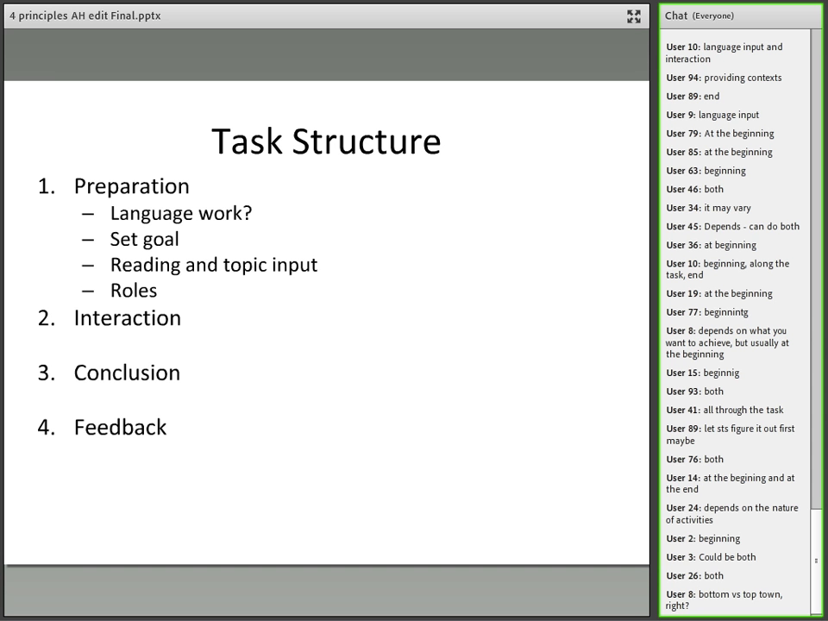The reading and topic input, maybe they, like in a web quest, they go do some reading online, they find some facts out, and then using that information, they reformulate that information in order to be able to either present it to other people or to assume their role in the task. The interaction, they carry out their conversation in character, working towards their goal.